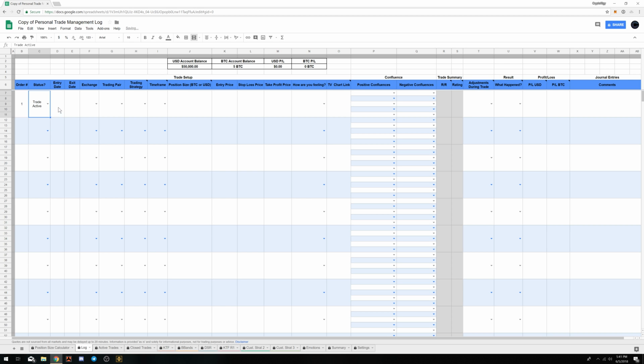Let's say we go in trade active and then we enter the date, which is 6/5/2018. And then we go exit date, we don't know yet. Exchange, we'll do GDAX, trading pair. Find it easier to just type them out, and then it will filter it itself. Trading strategy, let's use Kiss the Fib. Time frame, I'm going to trade on the 1 hour time frame. Position size, I'll go 5,000 USD.